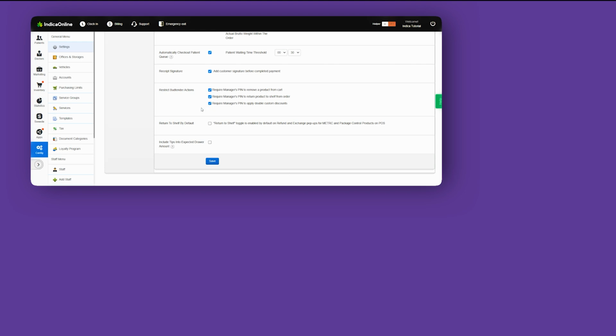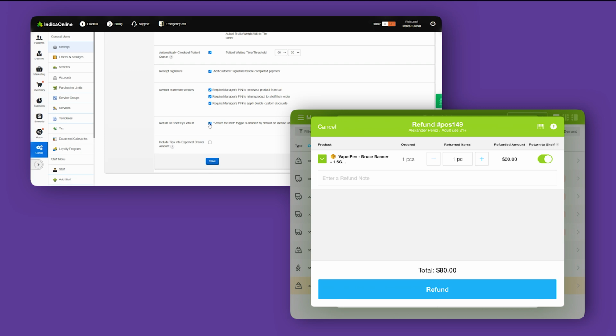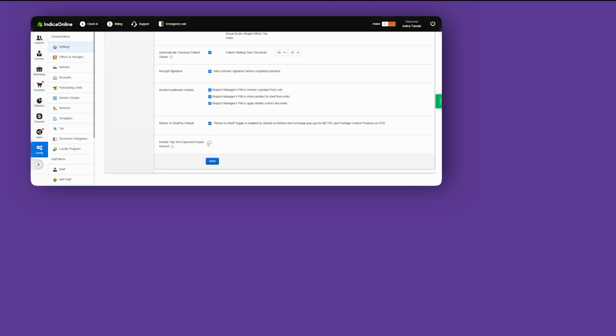Below these, you'll find the Return to Shelf by Default checkbox, which will automatically return Metrc and package control products to the shelf when processing refunds or exchanges. Finally, the last setting you'll find on this page is Include Tips into Expected Drawer Amount. Enabling it will include customer tips into the final X report calculation. Please keep in mind that this setting exclusively affects tips provided via IndicaPay.